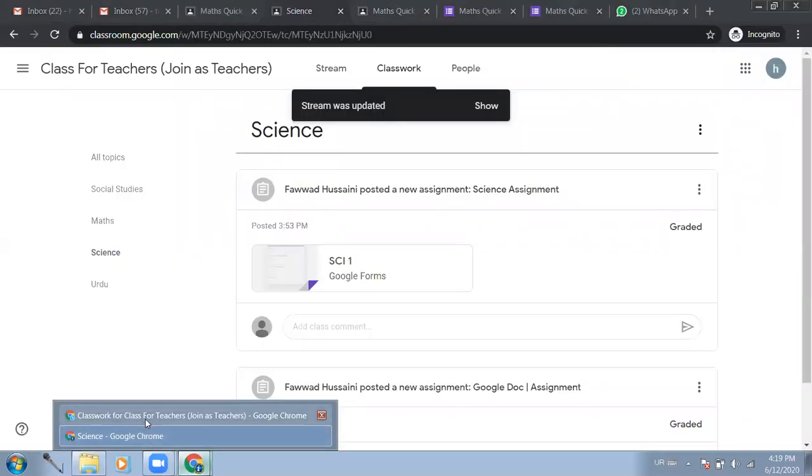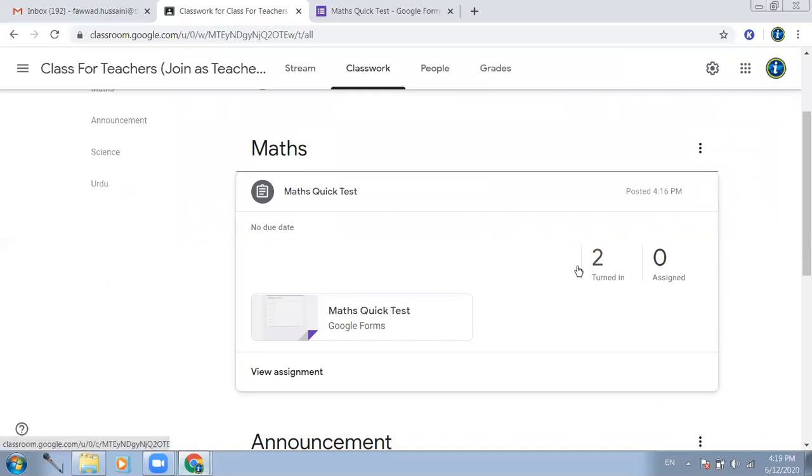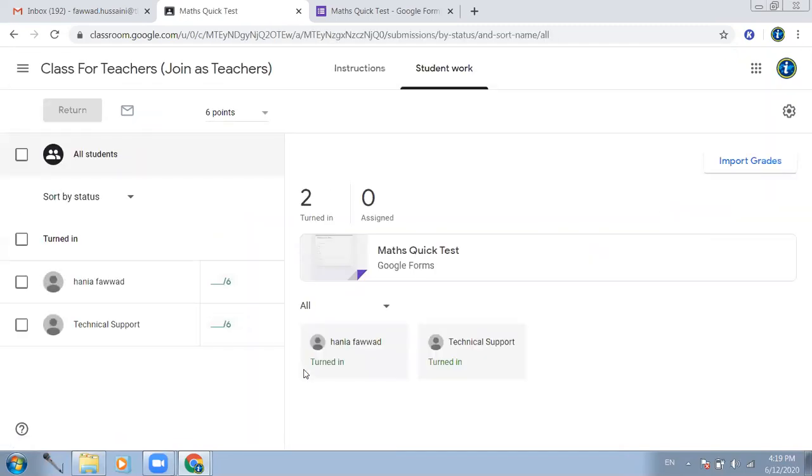Going back to the teacher, now he has 2 turned in, nobody left behind. Now the teacher wants to see how it went, like what the scores of the students were. If you look at the students, there are no marks appearing. It's null out of 6, null out of 6. But if we look at the right hand side, there's a button, import grades. You have to click on this import grades.